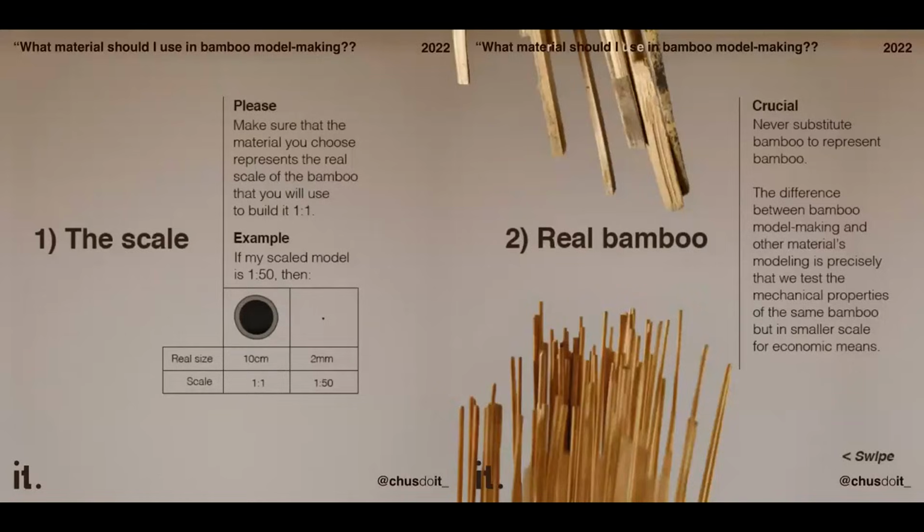The second consideration is about the real material. It's crucial to never substitute bamboo to represent bamboo. The difference between bamboo model making and other materials modeling is precisely that we test the mechanical properties of the same bamboo but in smaller scale for economic means.